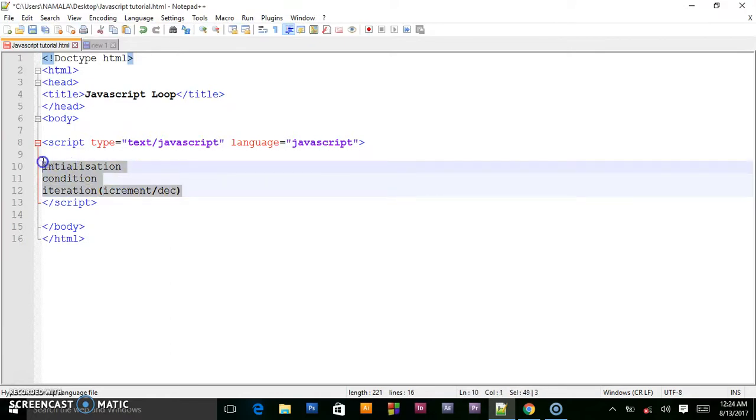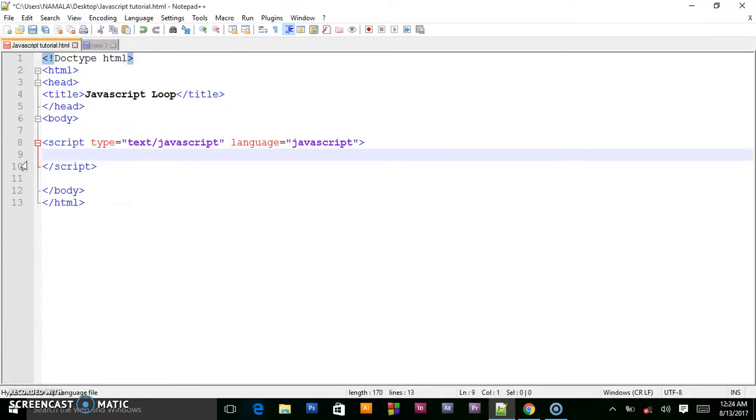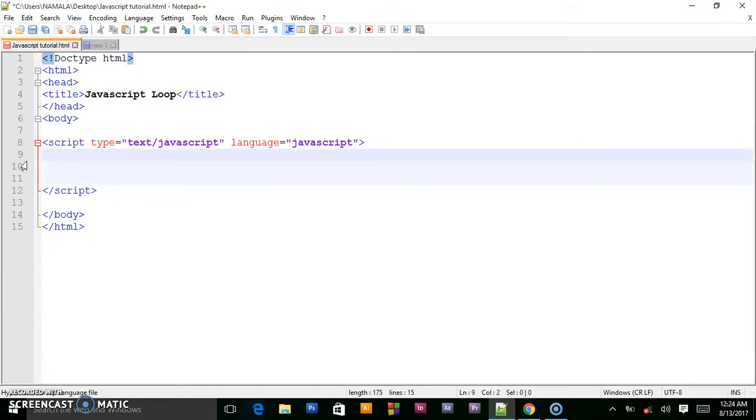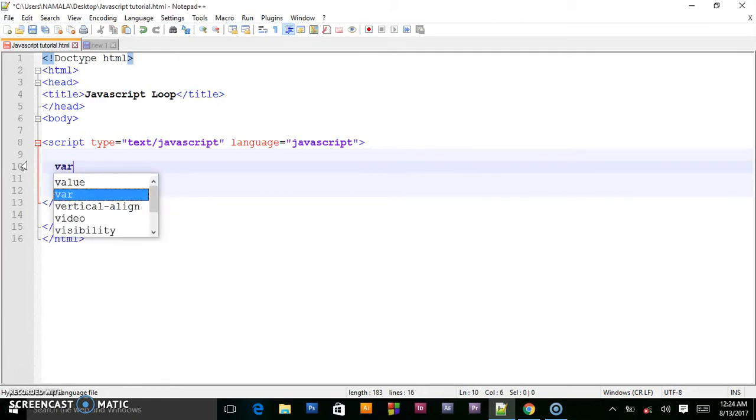Since we are starting with a while loop, we shall declare our variable i. At this stage we are initializing variable i. This will be the initialization, and that's why we write comments in our files.